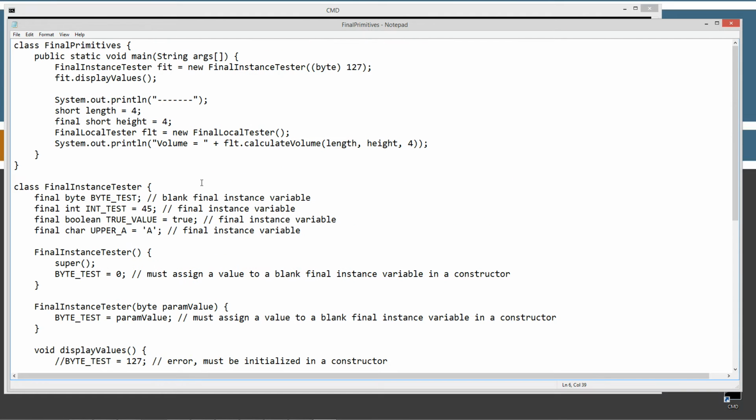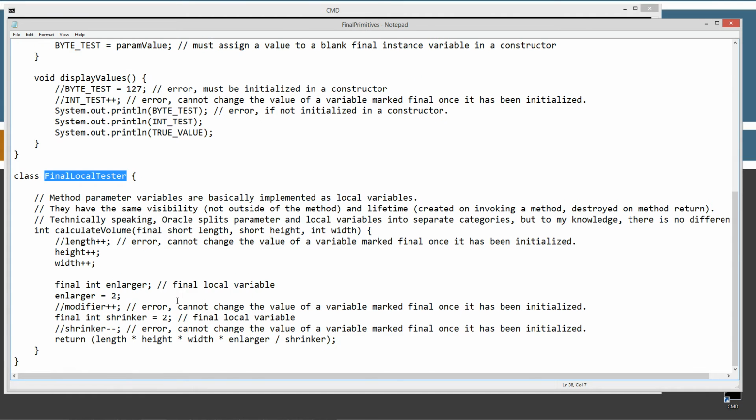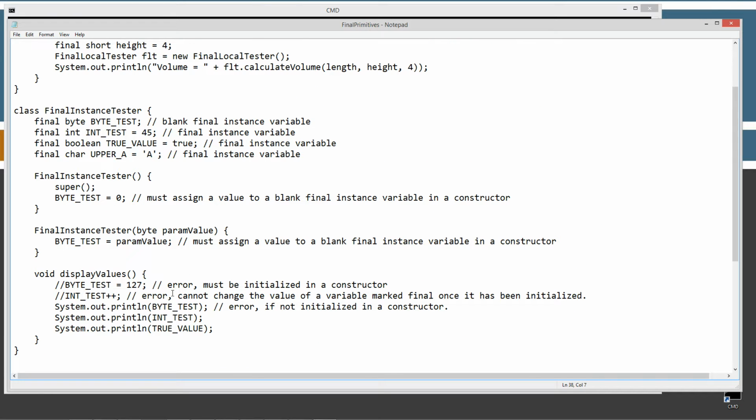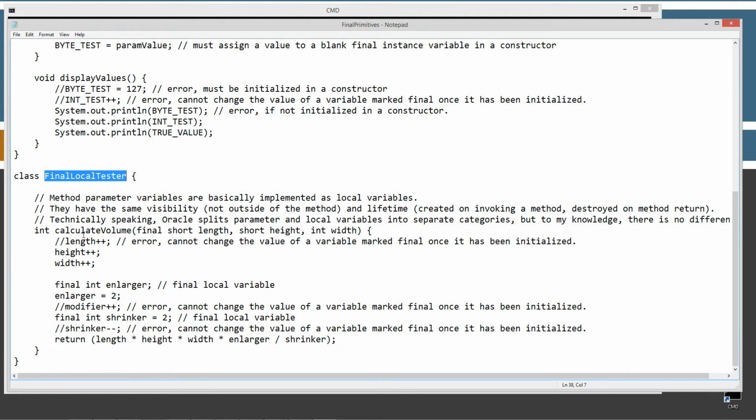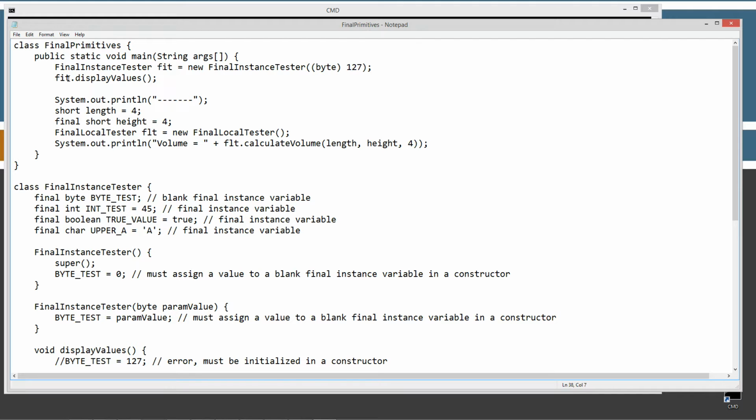What I've got is a FinalInstanceTester class and a FinalLocalTester class. I've split these up because when I put them all into one giant class, it just looked like spaghetti. So this class will be playing around with instance variables, marking them final and seeing what happens, and playing with the rules on those too. And in the class down here, we'll be marking local variables final and seeing what happens with those. Okay?